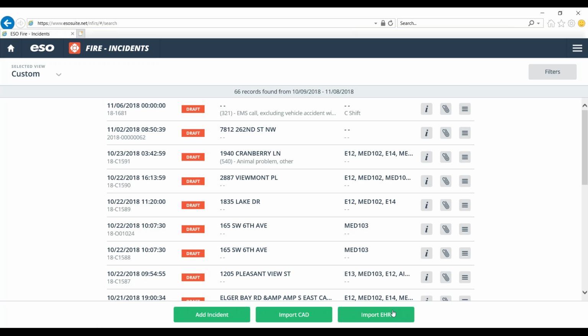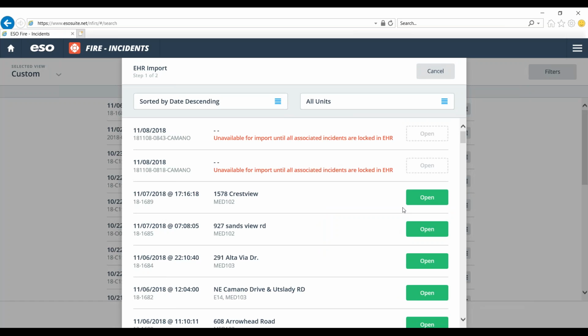And then our last option here is import EHR. Import EHR is for agencies that choose to complete a NIFRS report to accompany the EHR report that they've already completed. So basically in that situation, like here where we have Med 103, when they go ahead and respond to this call, they finish their EMS report, they lock their EMS report. As soon as they lock their EMS report, they can come into the fire side here and click Import EHR. And when they do that, you're going to see the list of any calls that have been completed, and they can go ahead and import that data in.